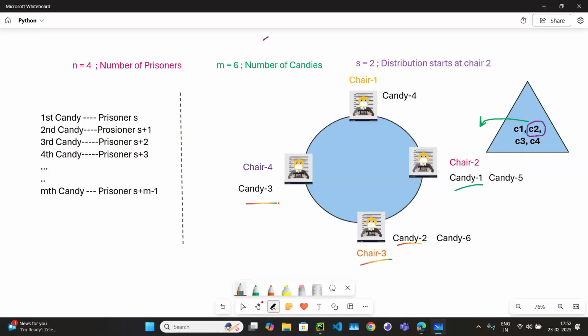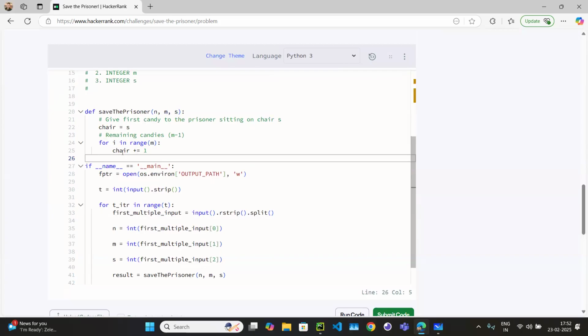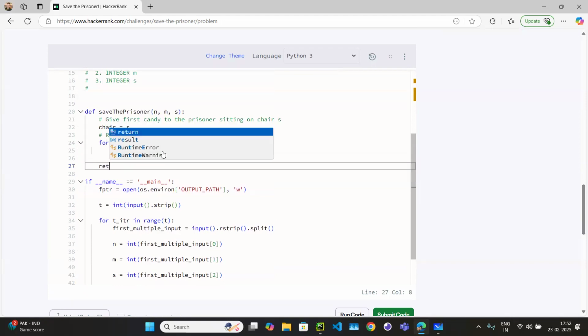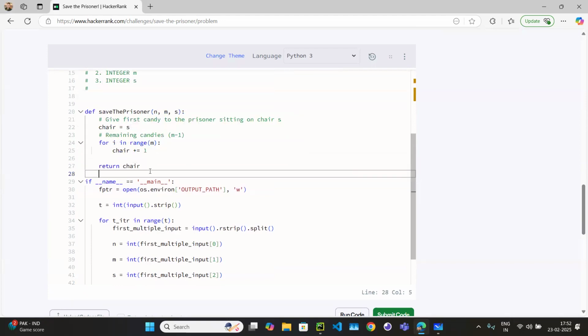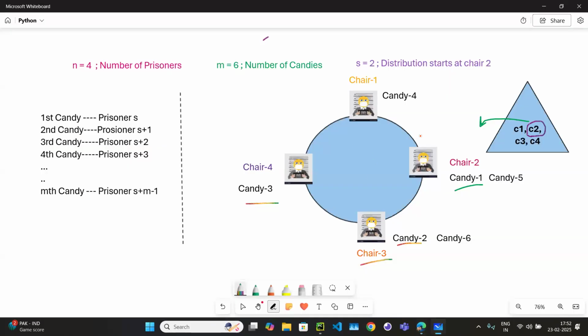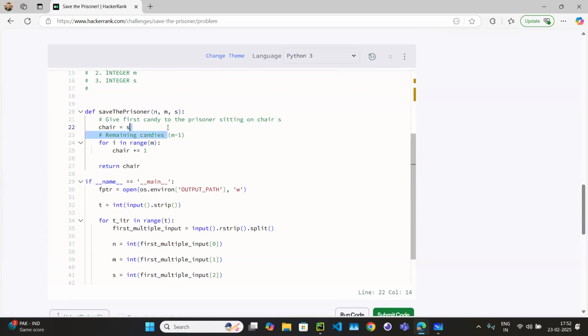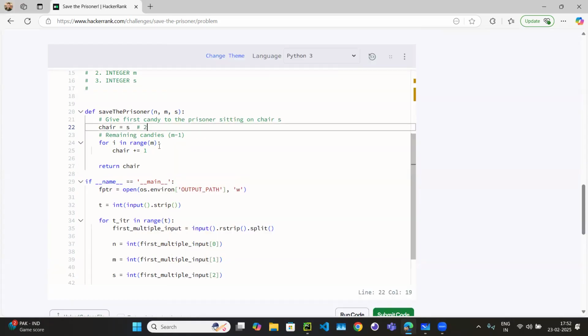Then the third candy will go to chair plus equal to 1 again. Then the fourth candy, then the fifth candy, then the sixth candy, like this, right? But if you just return this, this code is wrong, because we have a circular arrangement. So let's suppose we have four chairs, and we have six candies. So the first candy we give to chair 2. So here we give 2.